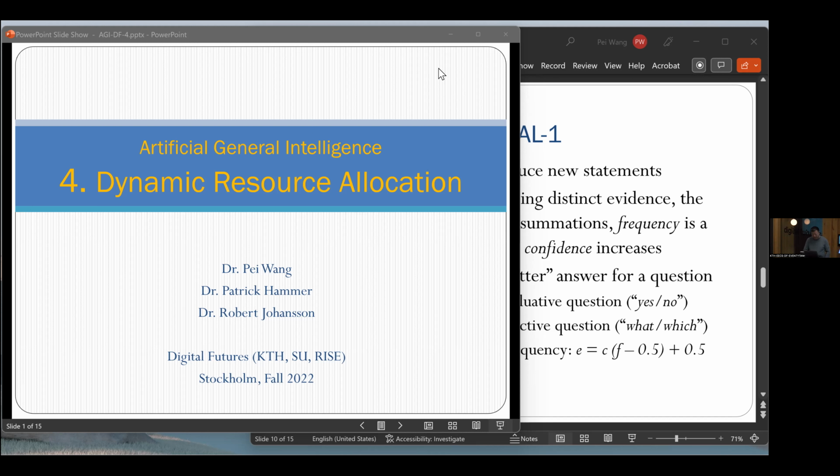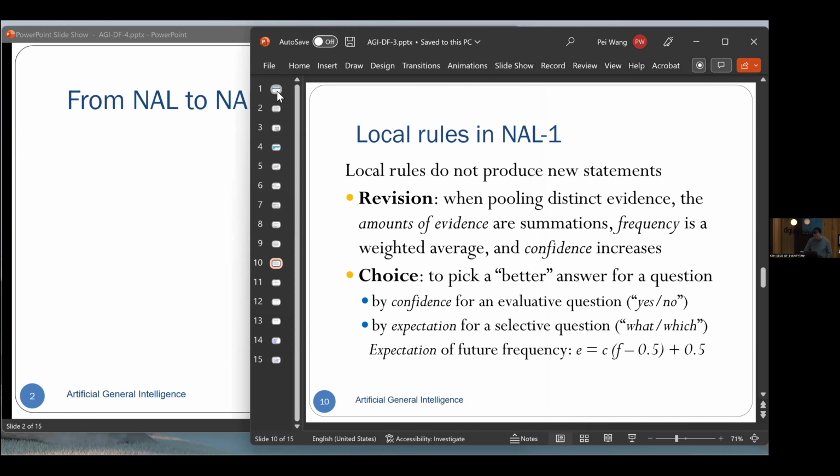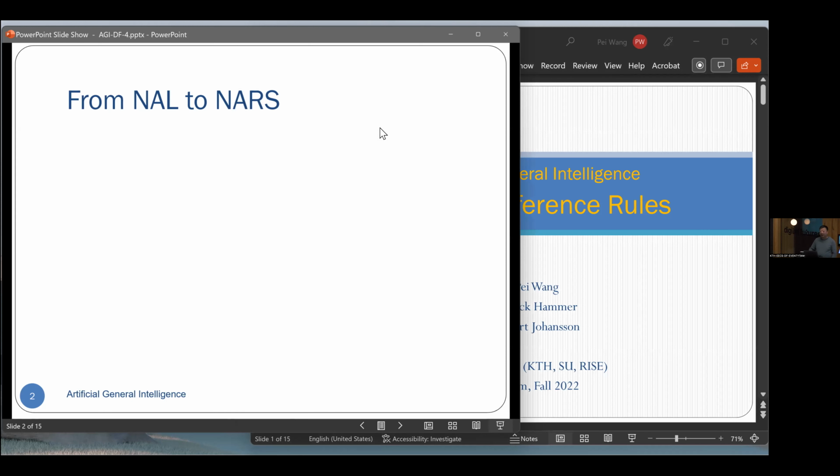Today's lecture number 4. The title is Dynamic Resource Allocation. What this one really is about is that in the last lecture we have already introduced the logic used in the system. Right, that's this. The basic inference rules. And today we are talking about how to turn this logic into a working reasoning system, or how to turn it now, which is logic, which is basically something on paper, into NARS, which is running in a computer.